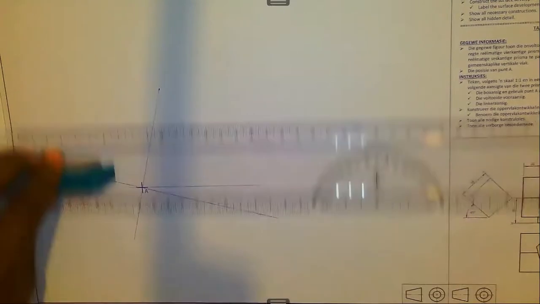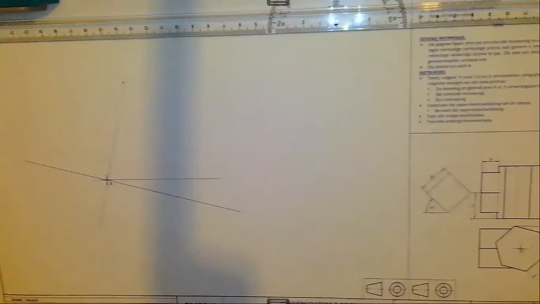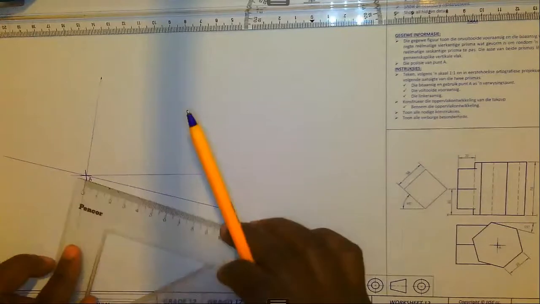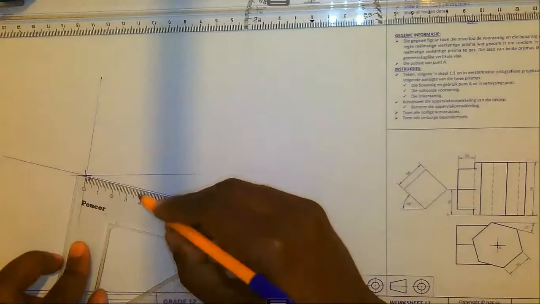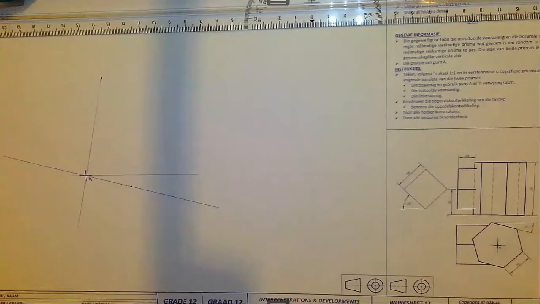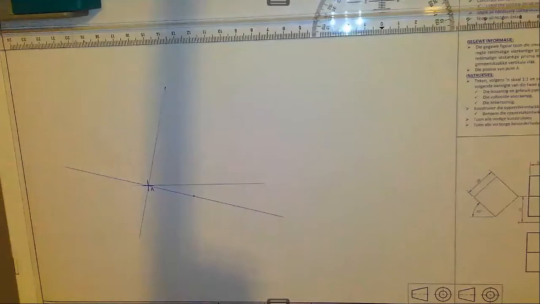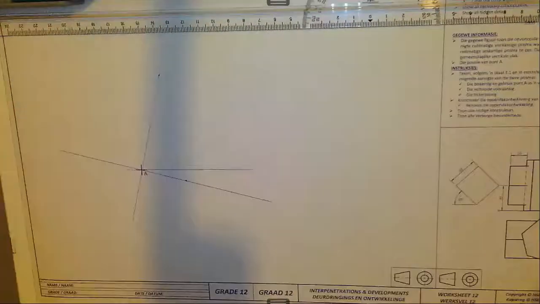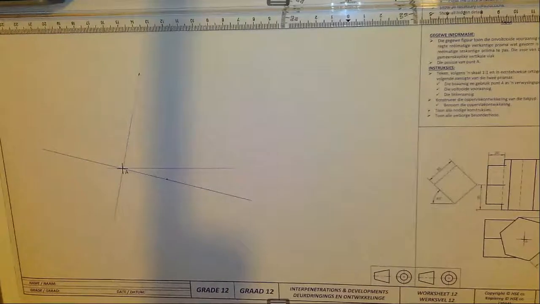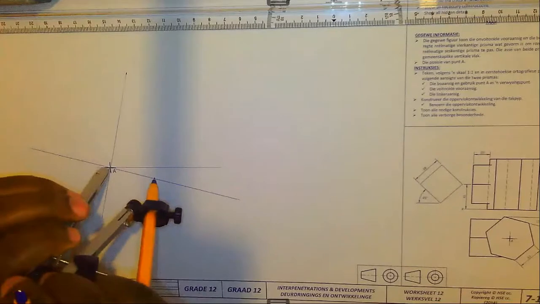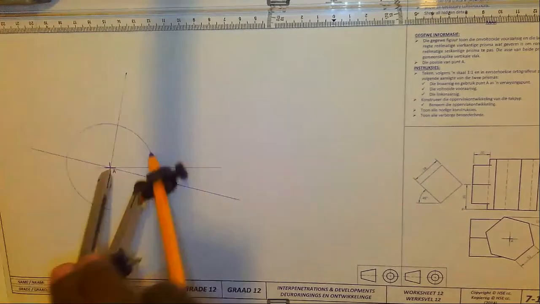Now, then you check the size of the hexagon. It says 32 millimeters. So you would measure either here or there, 32 as your radius. I'm going to measure this, like that. Then from there, you take your compass, radius 32.